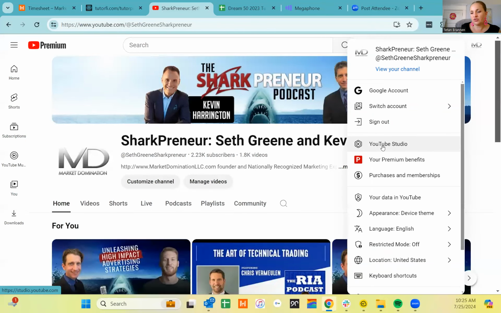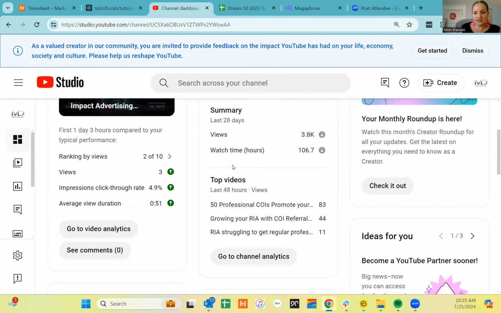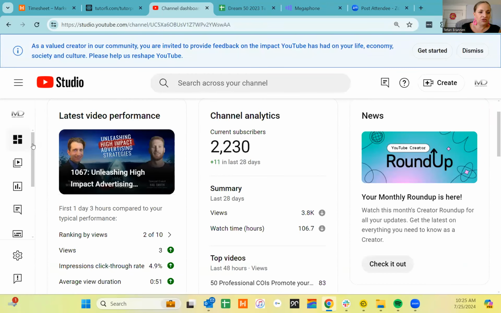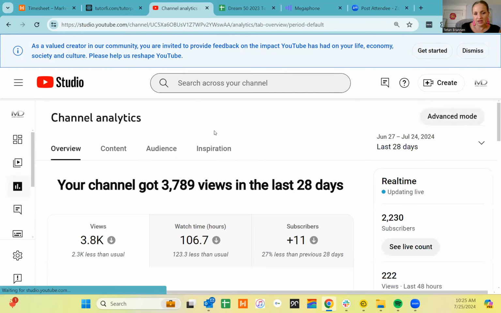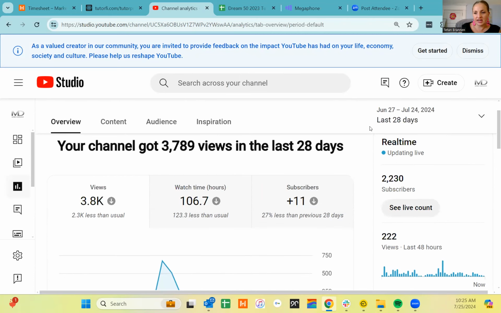You're going to go down to YouTube Studio. YouTube Studio is where all the analytics live. They'll have some stuff at a glance on the dashboard. What you want to do is go over to the left and go to this kind of bar graph, and it'll say analytics. Then you can go here. This will automatically give you stats for the last 28 days, which is helpful.